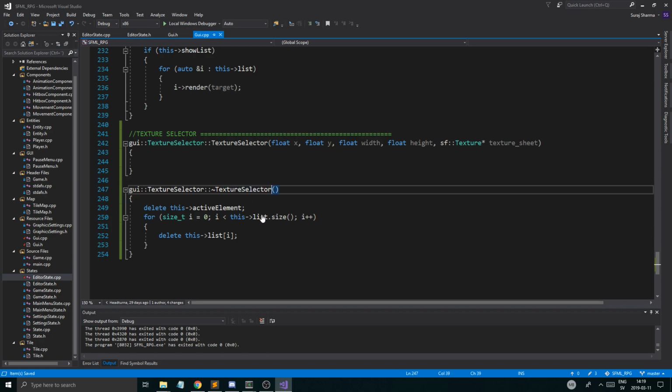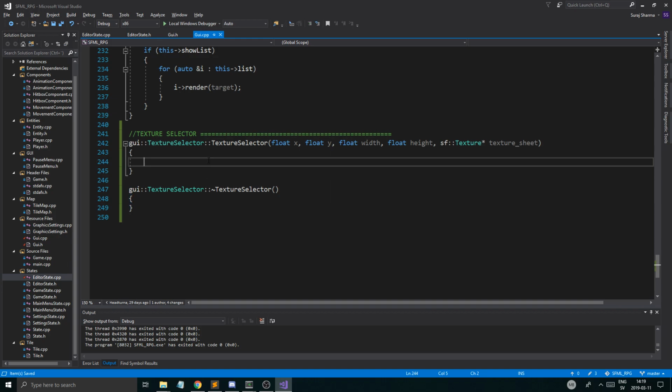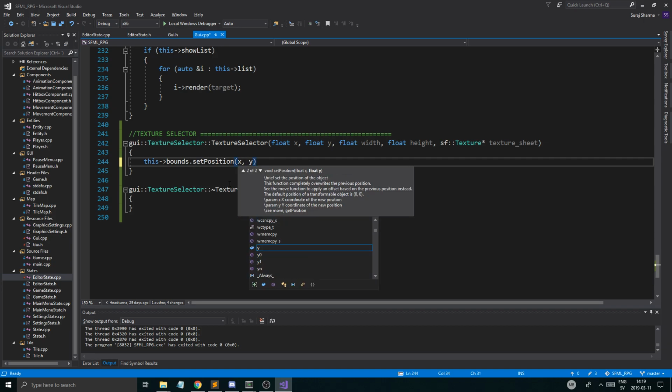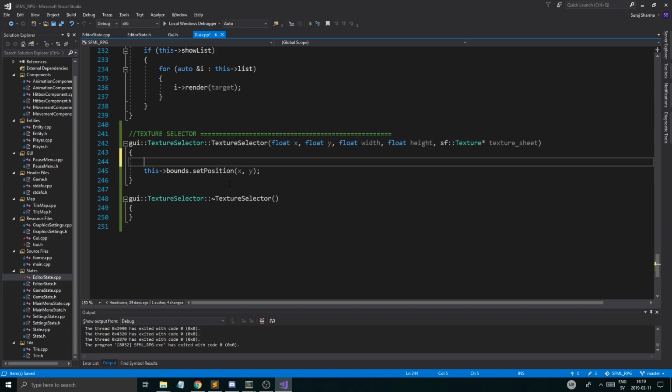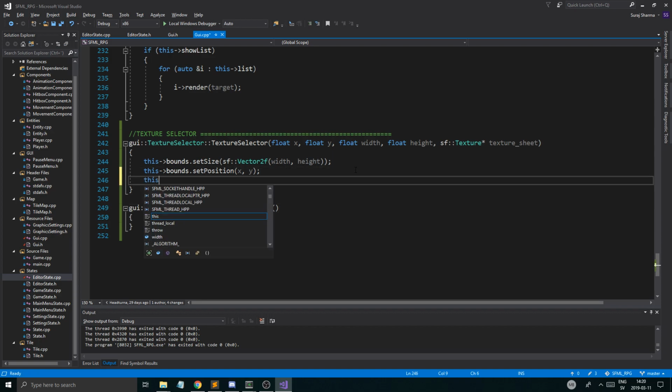There we go. We got a constructor and a destructor. And it doesn't really need to do anything as long as this is here. So our thoughts here now, we're going to do the bounds first. This bounds dot set position, X and the Y. All right. And maybe I should do the set size first. This bounds dot set size, 2f width, height. Okay, so we got that ready. We're going to set up the bounds.